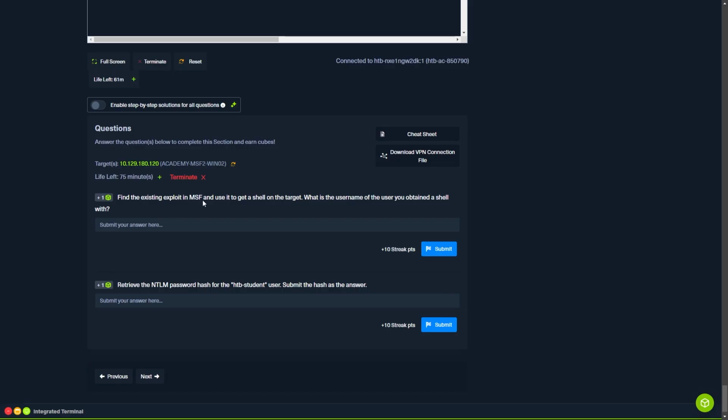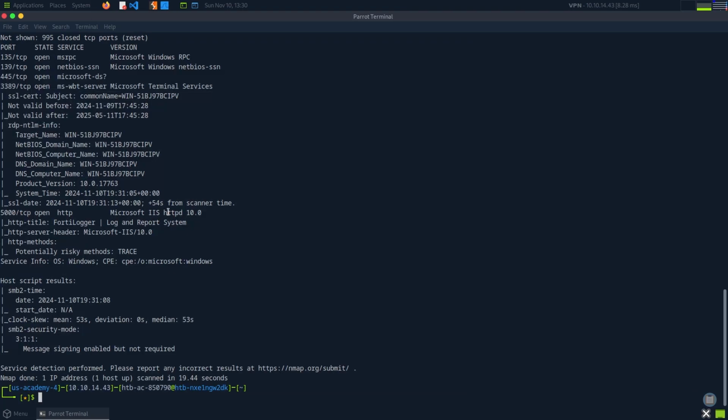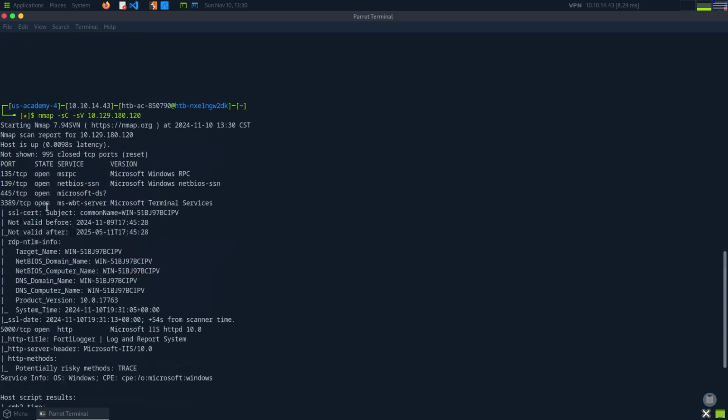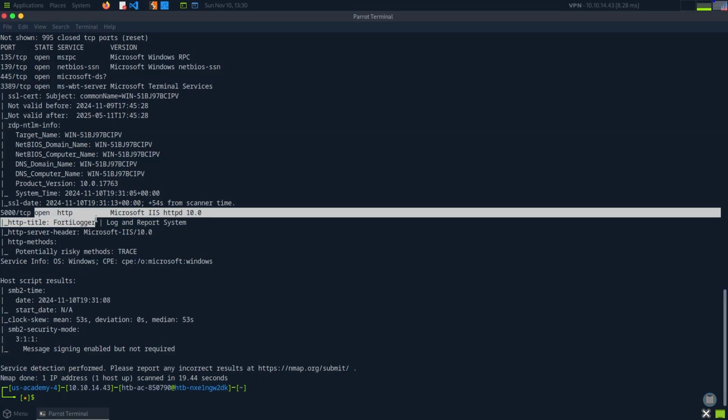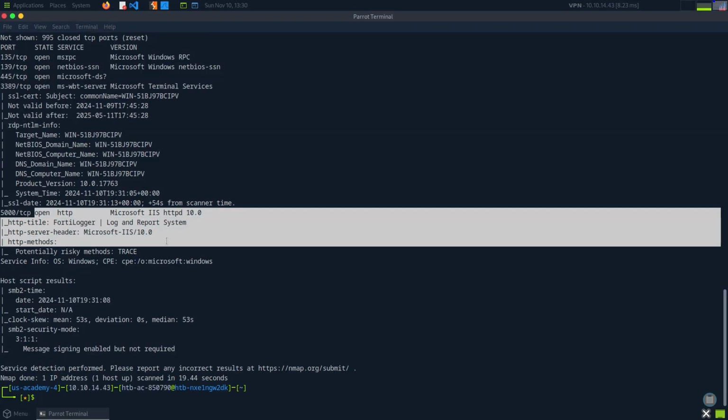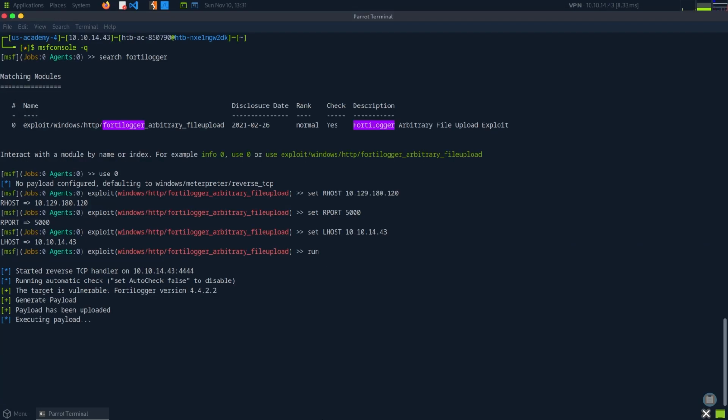So find the existing exploit in MSF and use it to get a shell on the target. What is the username of the user you obtained a shell with? So this is kind of similar to the last question on the page before this, so this shouldn't be too hard. Okay, so what do we got? 5000 HTTP, FortiWater. Let's see if that works. I don't remember if that one required. Oh, nope, we got it.